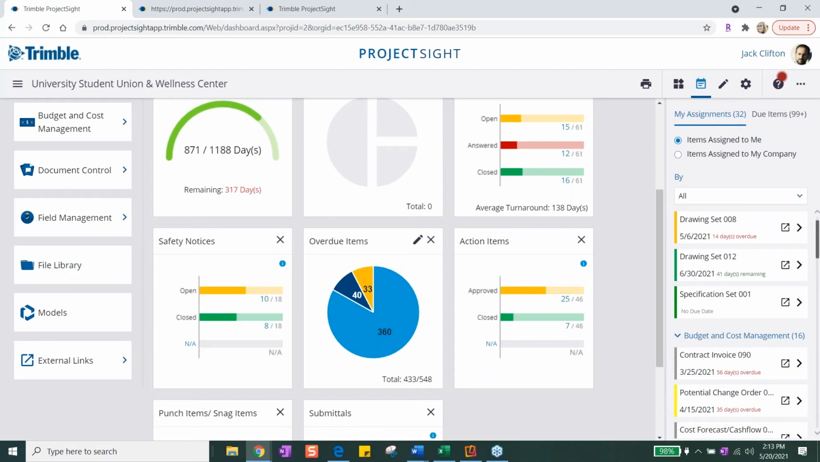Also, we have file libraries, so all of your project's files are nested in here. Anytime you upload a file within, for example, an RFI, all of those files are attached there automatically, right? But it also gives you the ability to come in there and create your own folder structure, and give that folder structure permission-based folders. So there's a lot of things that you can do here with the file library as well.